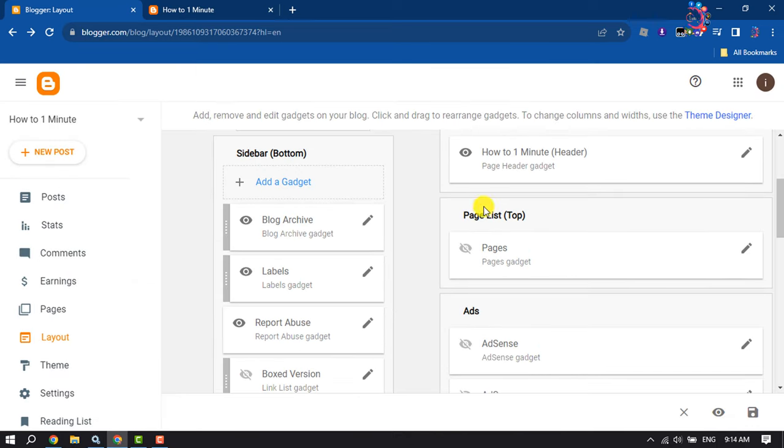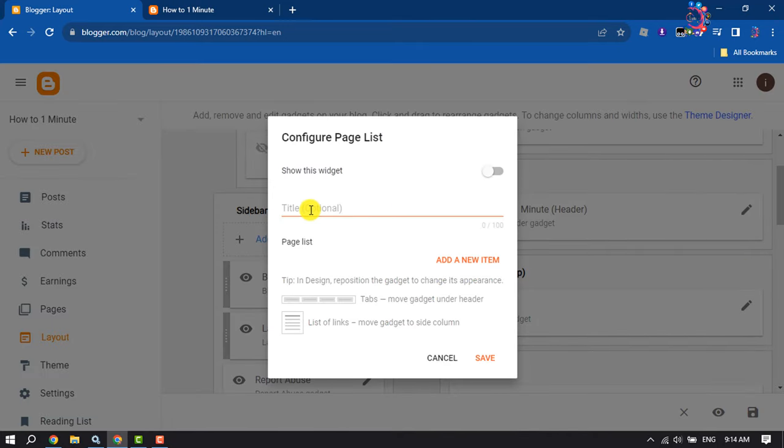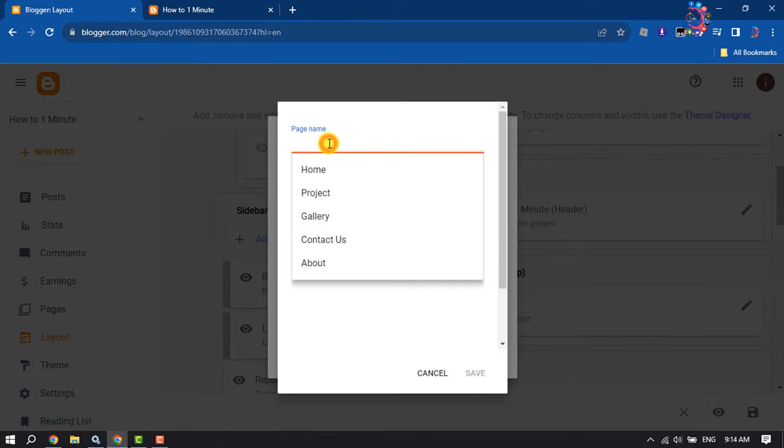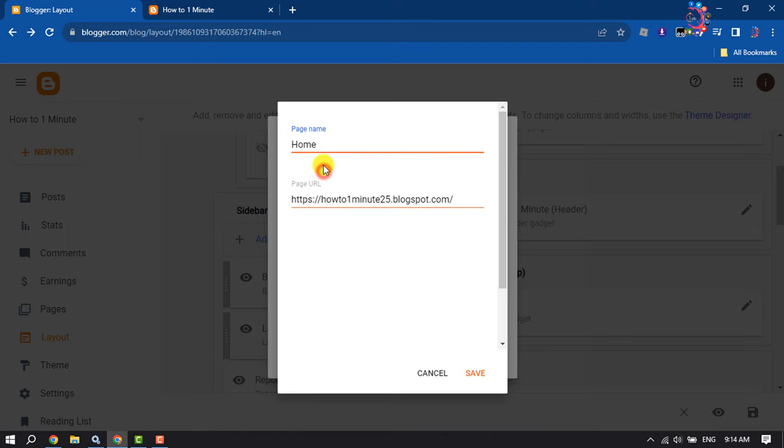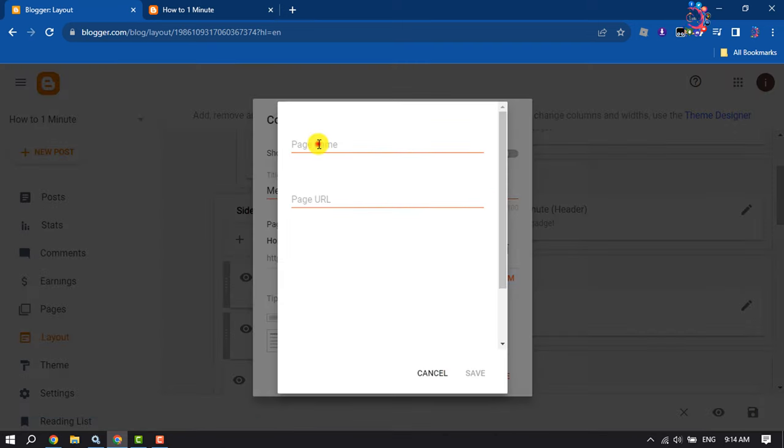Here search for page list. Now click on this edit icon and enter here the page list name. I'm giving here menu. Now click on add a new item and here select the page that you want to add to your menu. That's how you have to add all your pages.